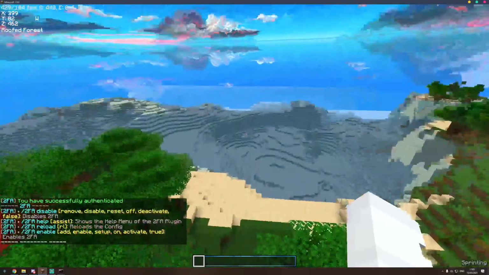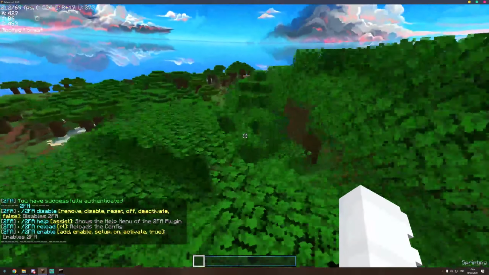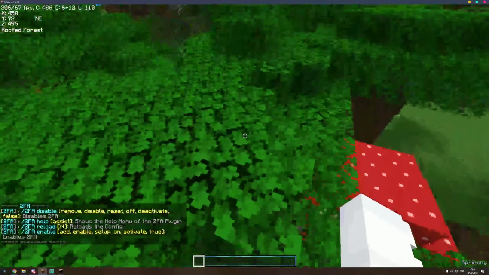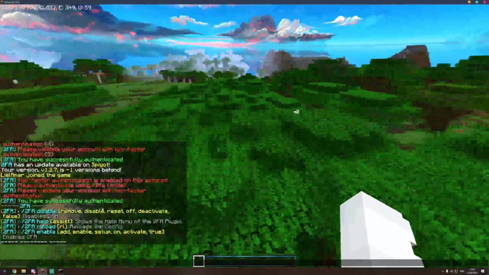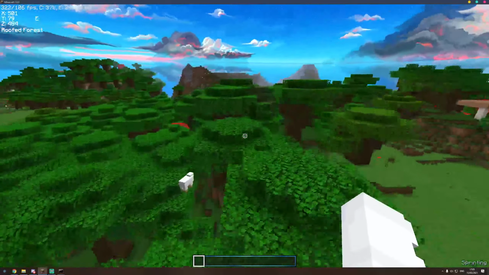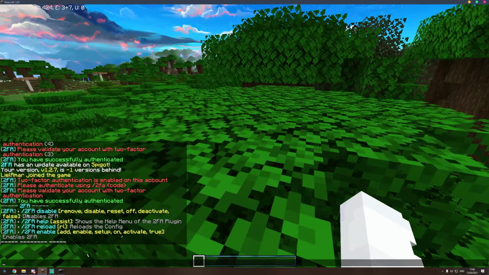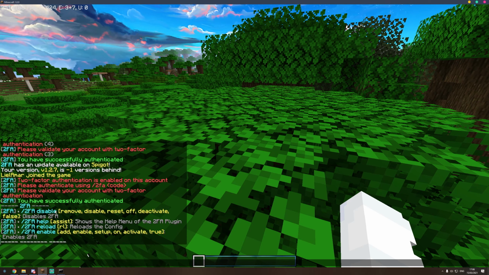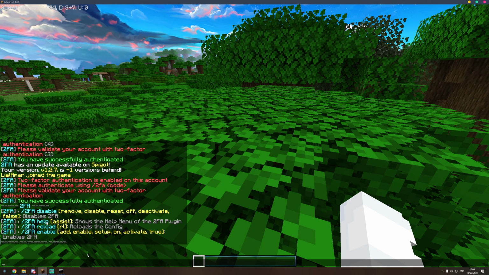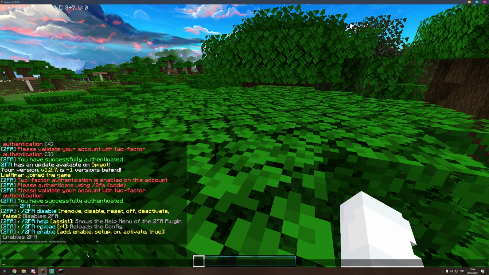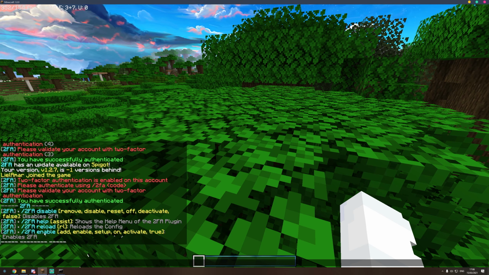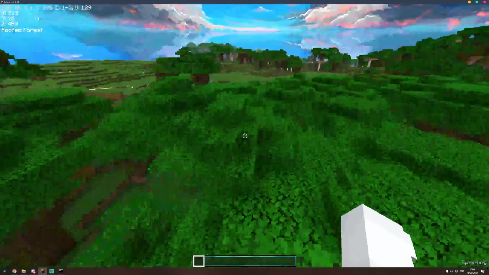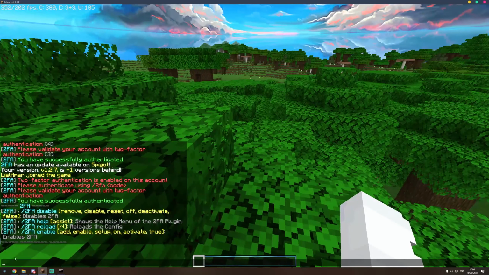You can use /2FA to either set up 2FA if you don't have it set up, or display the help page if you have it set up already. The help page is determined by your permissions. If you don't have permissions to any of those commands, you're not going to see any commands. As you can see, the commands are fairly simple. It's just 2FA disable, with all of those aliases, to disable the 2FA; 2FA help, to show the help menu, this menu; 2FA reload, to reload the config; and 2FA enable or add, with all of those aliases, to enable the 2FA. Those are basically the commands.